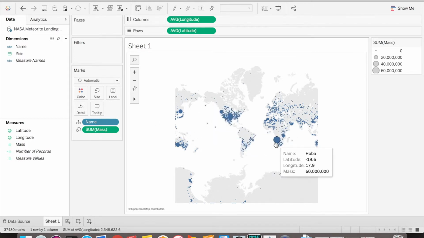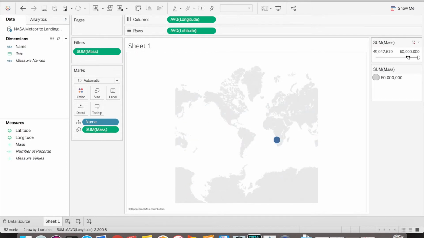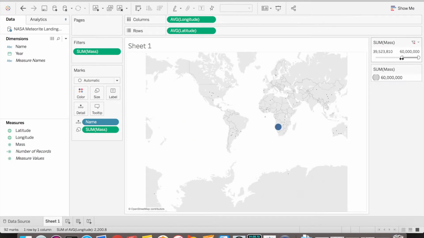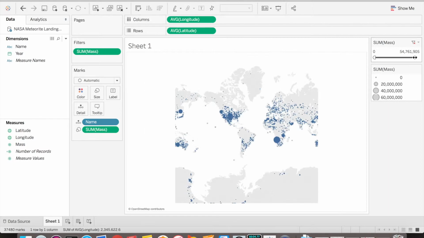So what you can do from here, while we can see these big dots are heavier massed meteors, is open a filter, and then you can filter the data ranges so you can see just the meteors over a certain size or in between a certain range. This is good if you're looking for specific information in your data, which a lot of people are when you're looking for a specific story. So that's a good way of finding it.